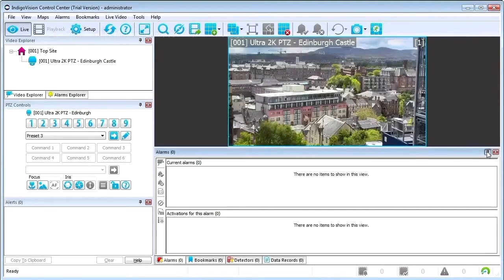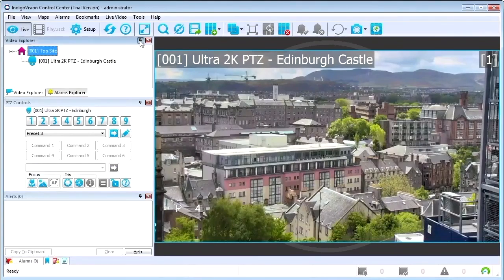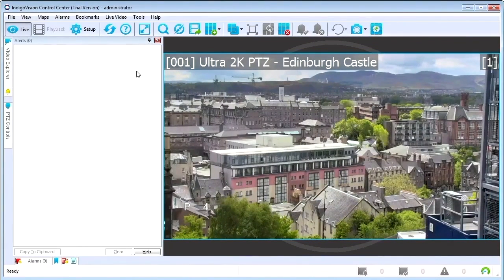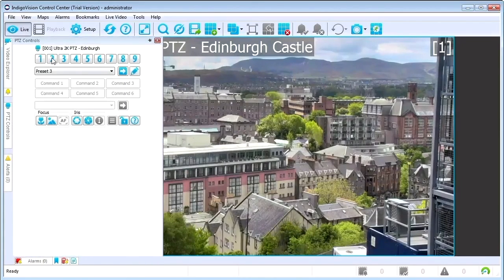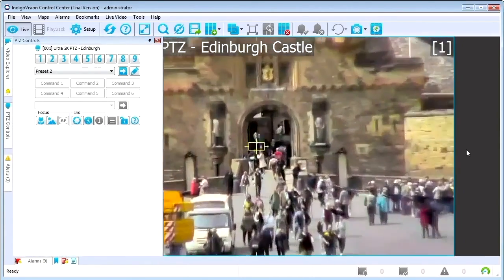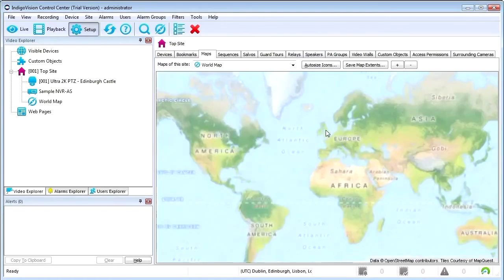So now let's look at how we can streamline the operator's view. Control Center's got this great feature where you can pin back each of the control panels. For example, here we've minimized the pan tilt zoom panel. So we click on the pan tilt zoom preset and it moves. And one last thing we're going to show today is the cool map feature in Control Center.